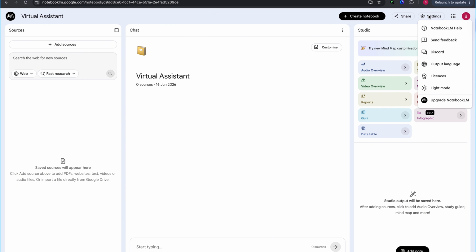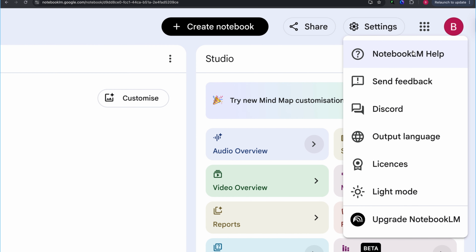Now, when you head over to the settings, we have Notebook LM Help. In case you want to know more about Notebook LM, make sure to leave a comment and I will respond to them. And then you can send feedback to Google in case you are doing something you don't understand.